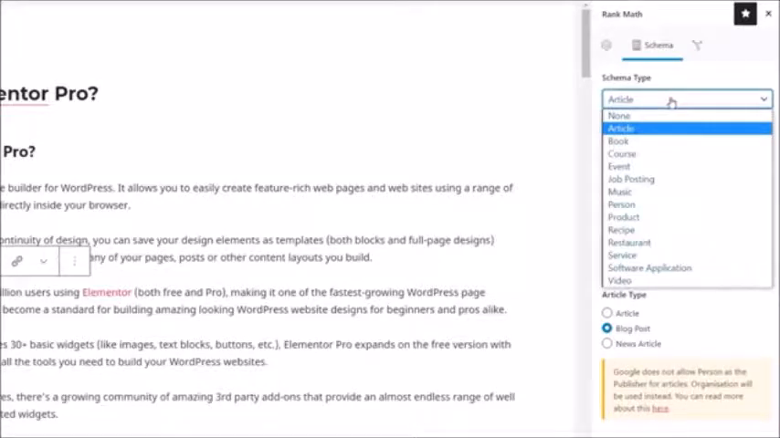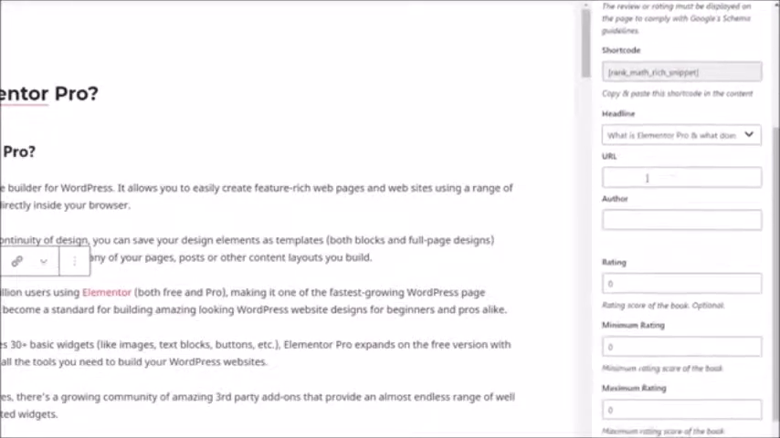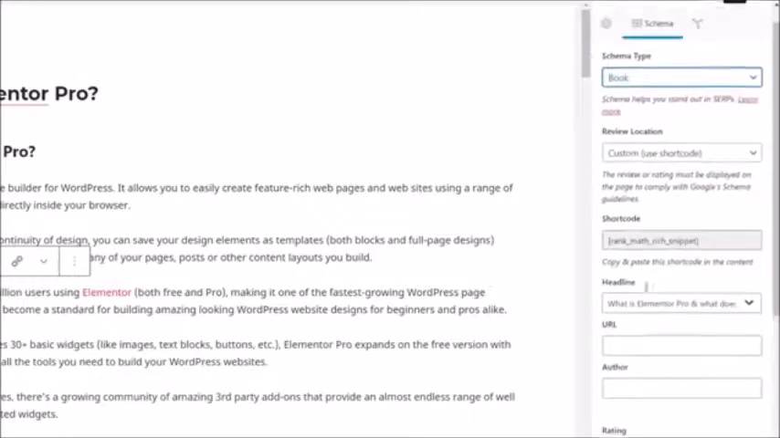This is a beginner's video, but you should be able to fill out most of the data inside this because it is pretty self-explanatory. So for example, if what we were writing about was a book, and we choose that, you can see we now get different options. Things like the URL to the book, the author, the rating, a range of different options.